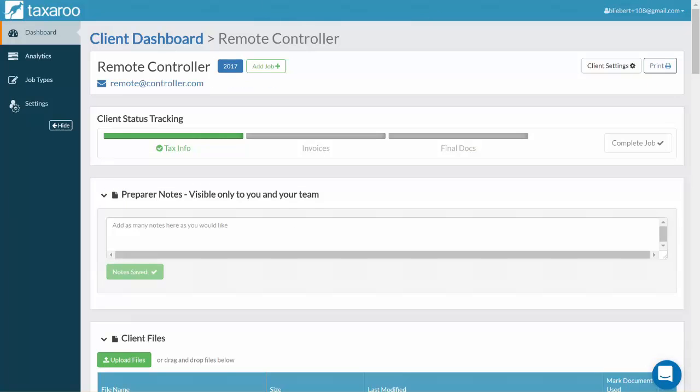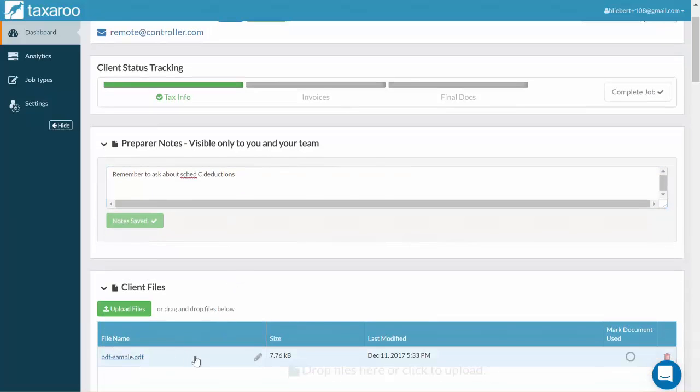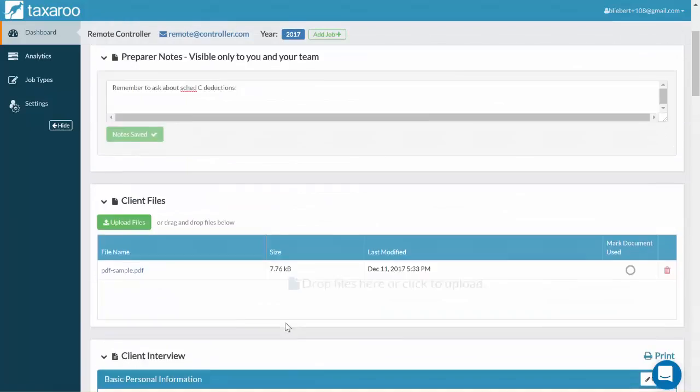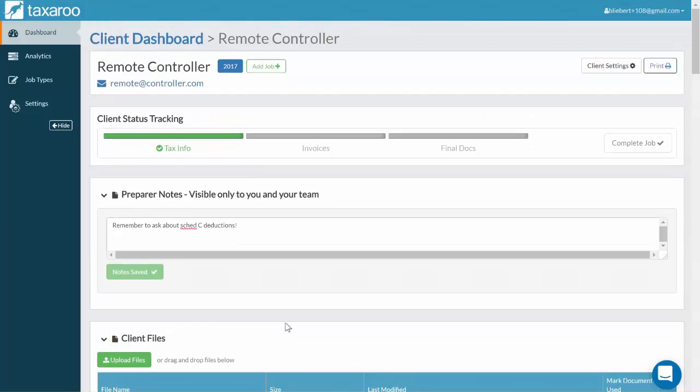And the client homepage view is going to be very similar to what you saw as a client. You're going to have the status tracking bar at the top. You're also going to have a field to share notes for you and the team. And then below, you're going to have access to all the files they uploaded into the portal and all the client interview information that they provided. So let's say I'm going to go ahead and prepare that return.